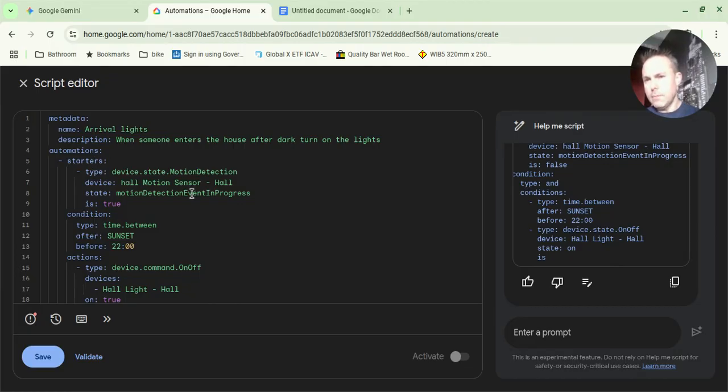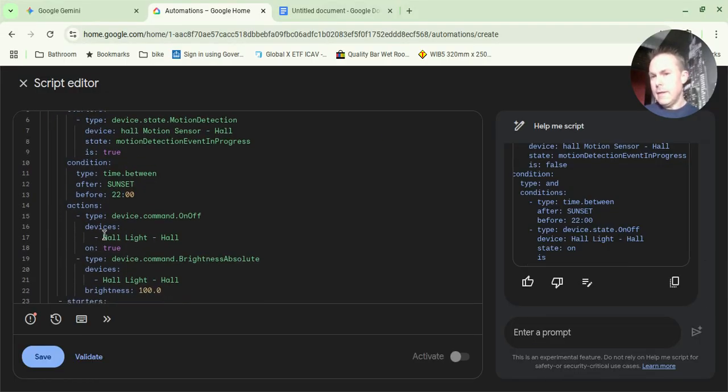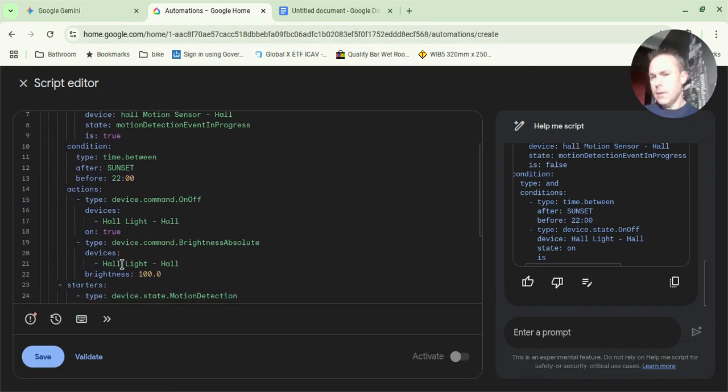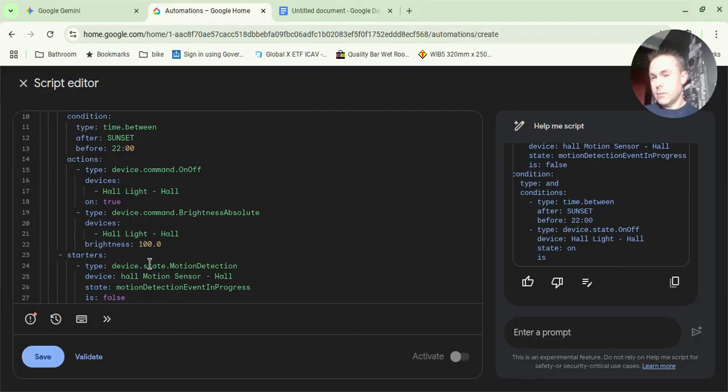So device state, motion detected, hallway motion is true. Time is after sunset and 22. It's got that bit right. Actions, and turns the hallway light on. So it's done that bit, and the brightness is correct as well.